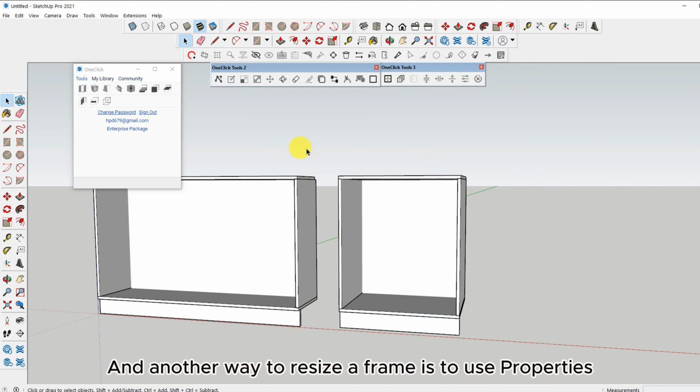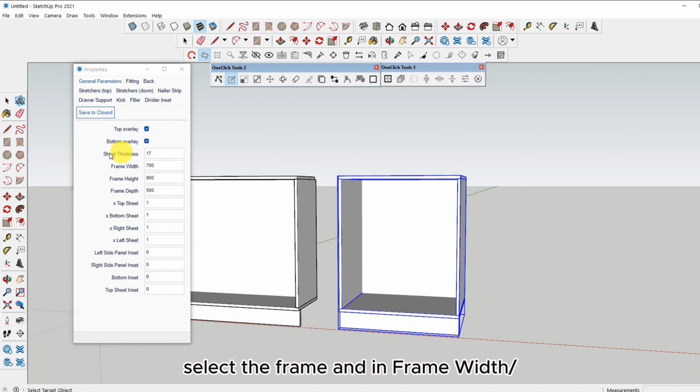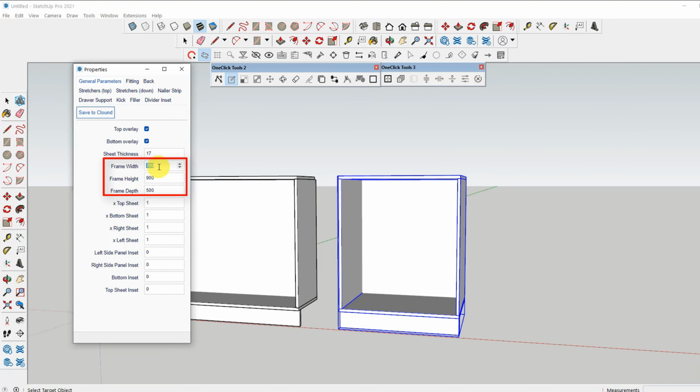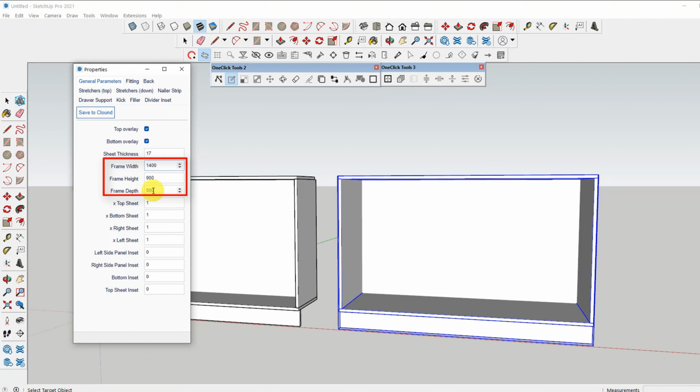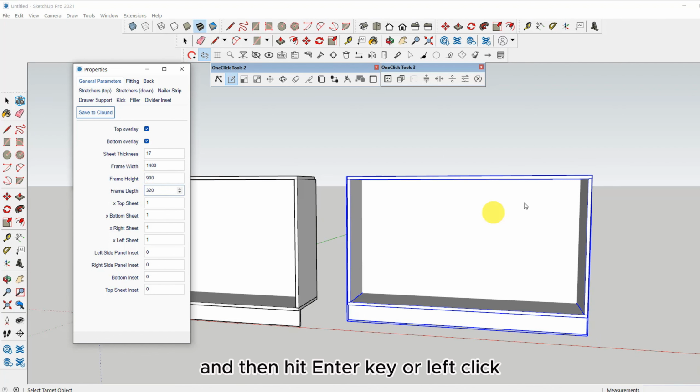And another way to resize frame is to use properties. Select properties, select the frame, and in frame width, height, and depth, type in the new value. And then hit Enter key or left click.